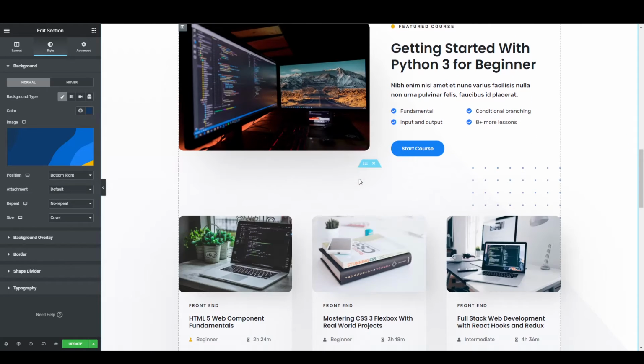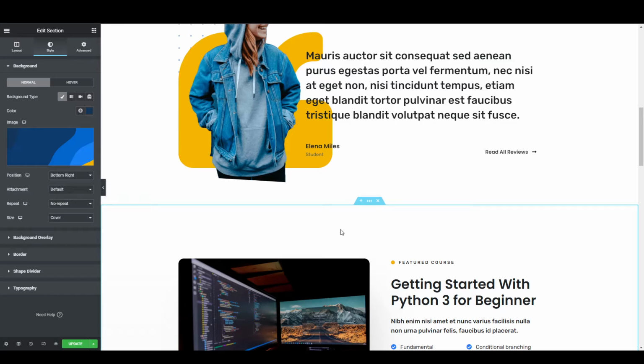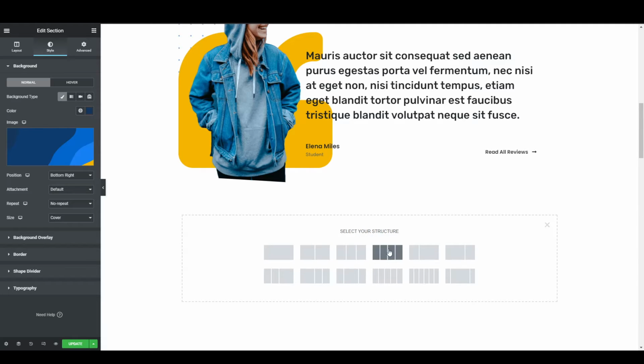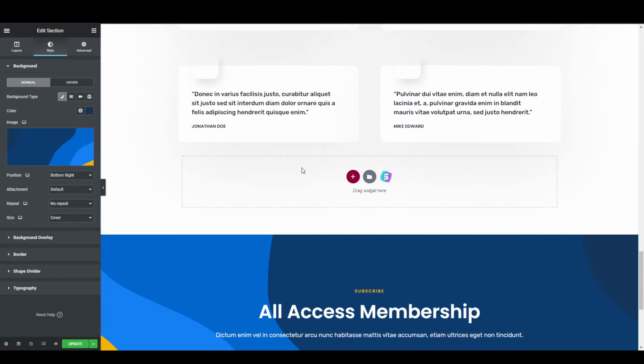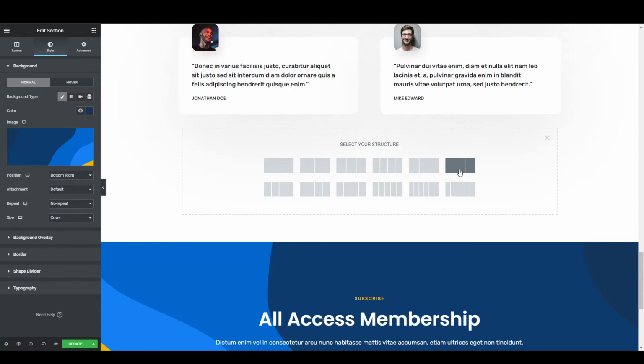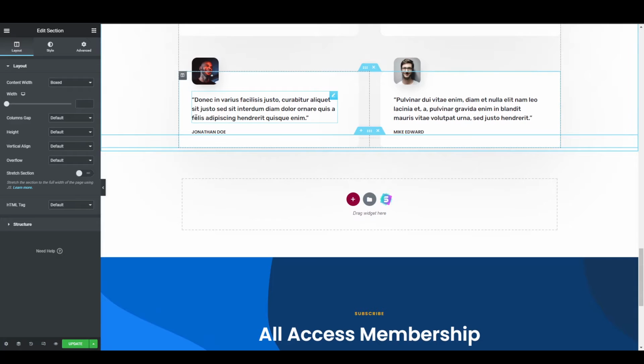So let's suppose you scroll down and you want to add a new section right here. So let's click on the add section and click on add, and here you can choose the design. Now let's add a new section right here. Okay, and let's choose this template, and from here you can simply drag and drop what kind of template you want.